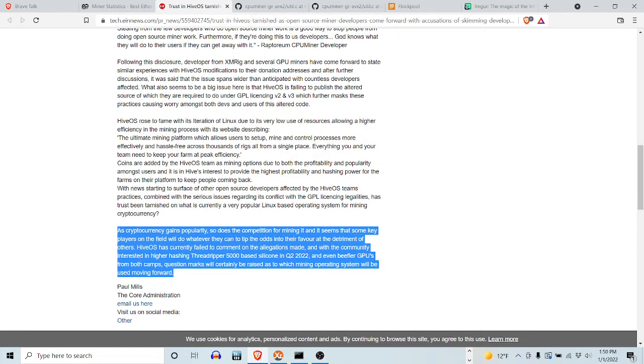Yeah, this is interesting. As cryptocurrency gains popularity, so does the competition for mining it, and it seems that some key players on the field will do whatever they can to tip the odds into their favor at the detriment of others. HiveOS has currently failed to comment on the allegations made, and with the community interested in higher hashing Threadripper 5000 base silicon in Q2 2022 and even beefier GPUs from both camps, question marks will certainly be raised as to which mining operating system will be used moving forward. End of article by Paul Mills, the core administration.